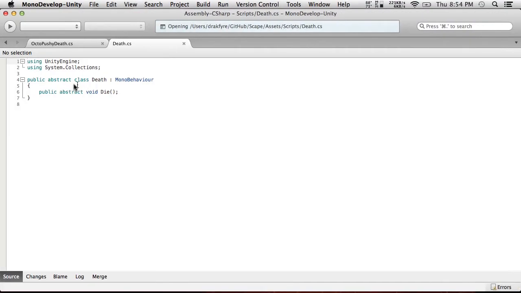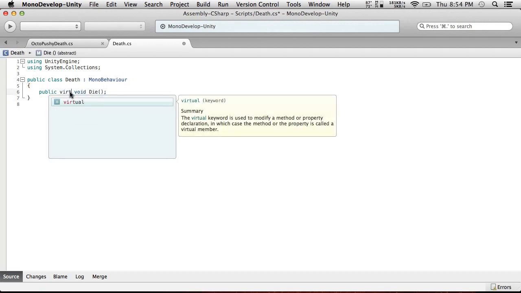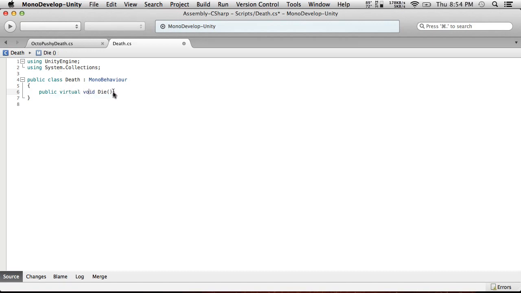So we're no longer going to make this a public abstract class. It's just going to be a public class death. But this is going to now be a public virtual void die. Instead of just being a declaration, this is actually going to do something. Death is an appropriate place to put the XP value. Public int XP value equals 0. I think it should be 1.